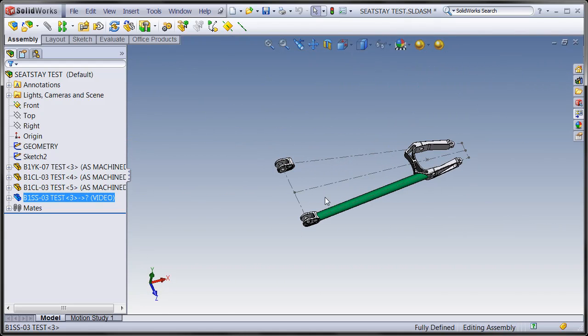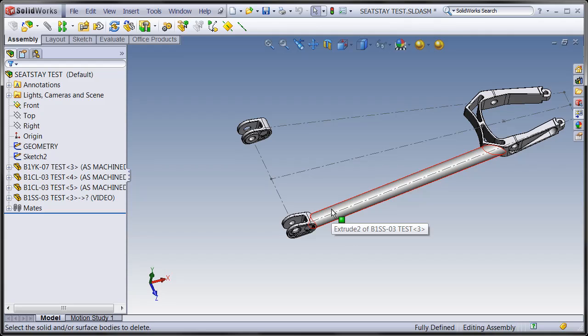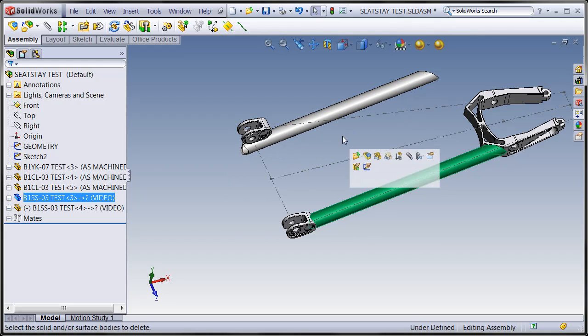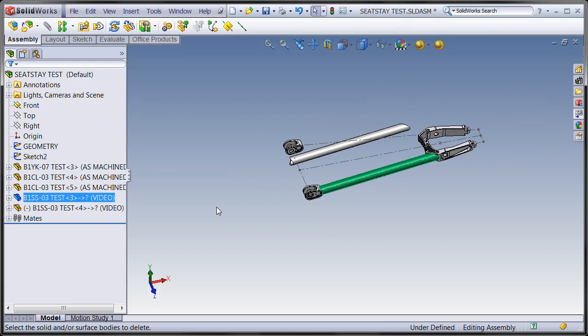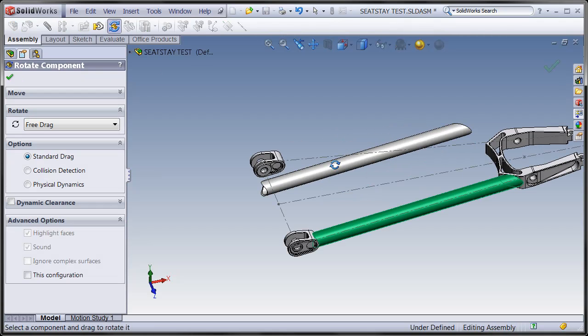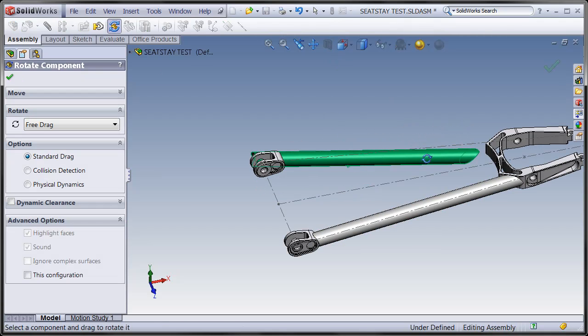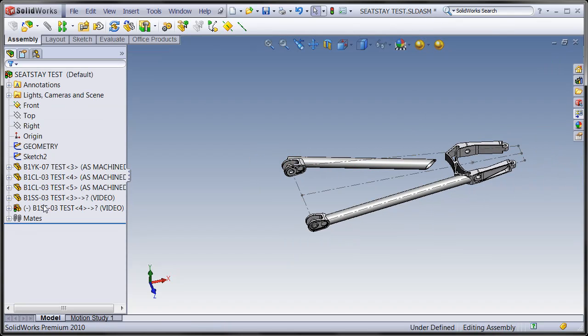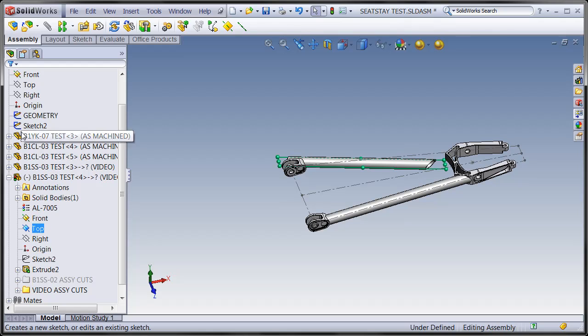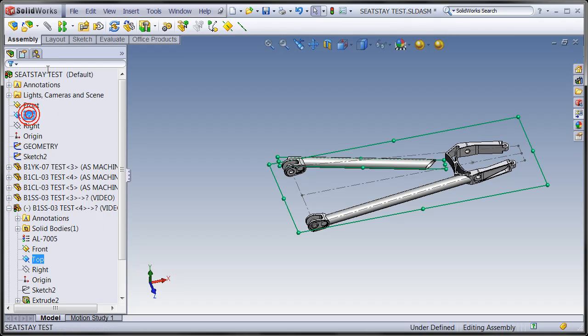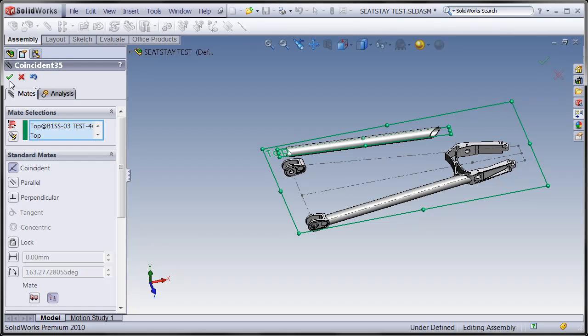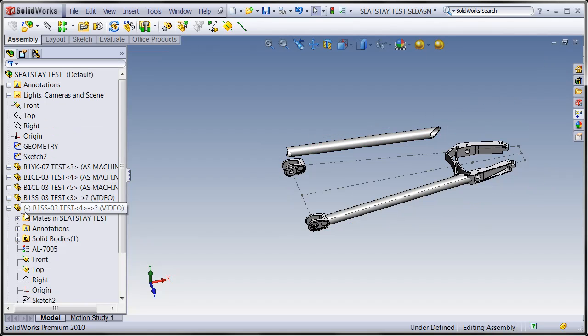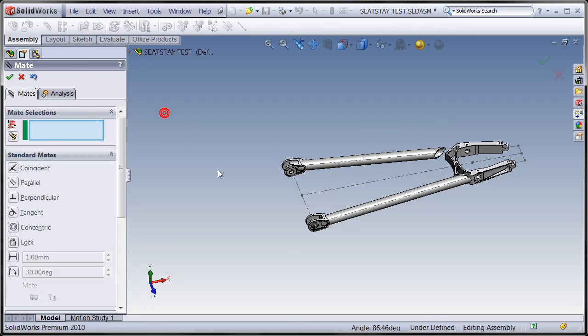And since this part is symmetrical, I can use the same configuration to introduce another part. And let's rotate that around a little bit. Go that way and go that way. So now I can constrain this part as well. Get the top plane again and the top plane of the assembly. Constrain those two, yeah, pretty happy with that. And then the front plane and the center line geometry, constrain those. Yeah, it looks pretty good.